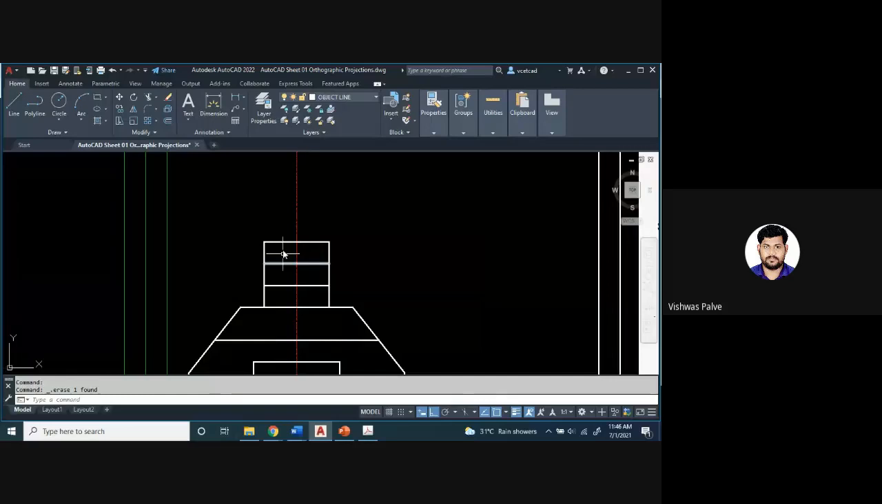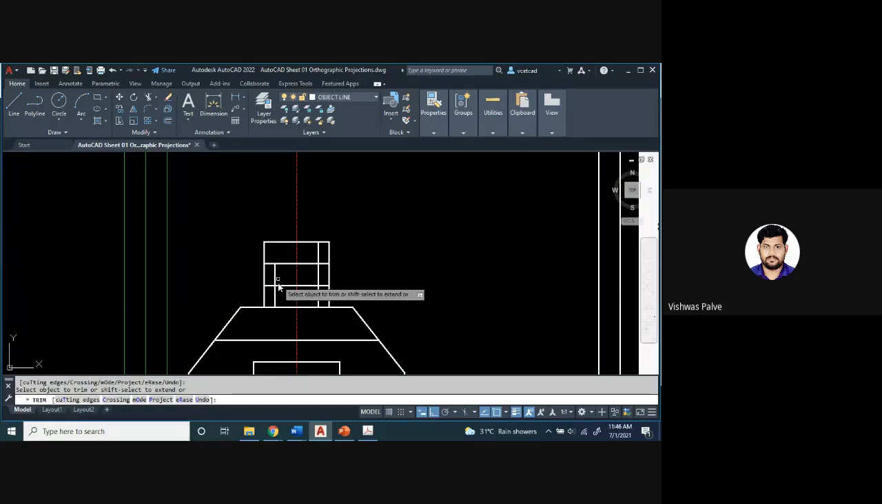Okay, so I'll take 10 millimeter offset, then again offset distance of 5 millimeter I'll take on this side, 5 millimeter on the other side. So I'll use TR double enter, trim. I don't want this, I don't want this edge. Similarly here I don't want these edges. So whichever edges are not required, you can trim it off.